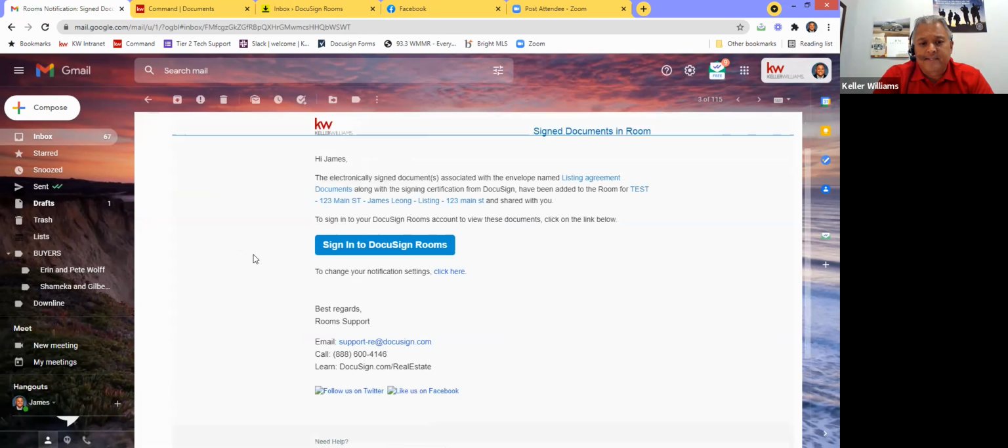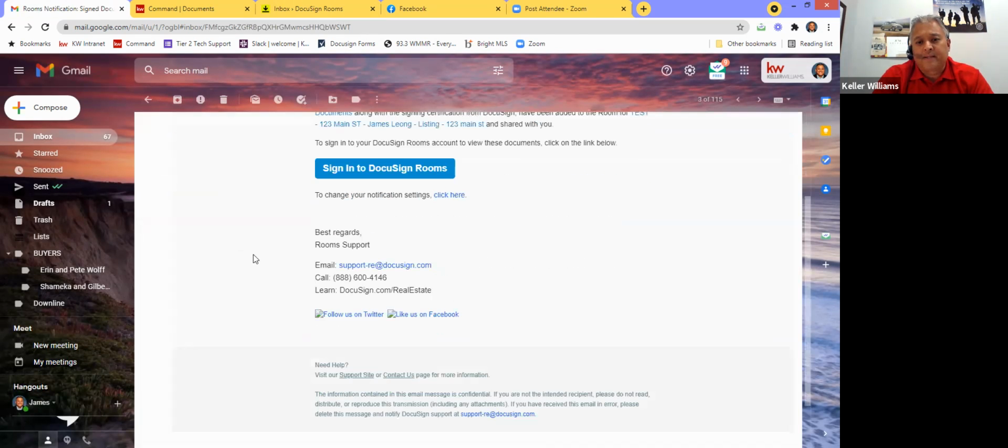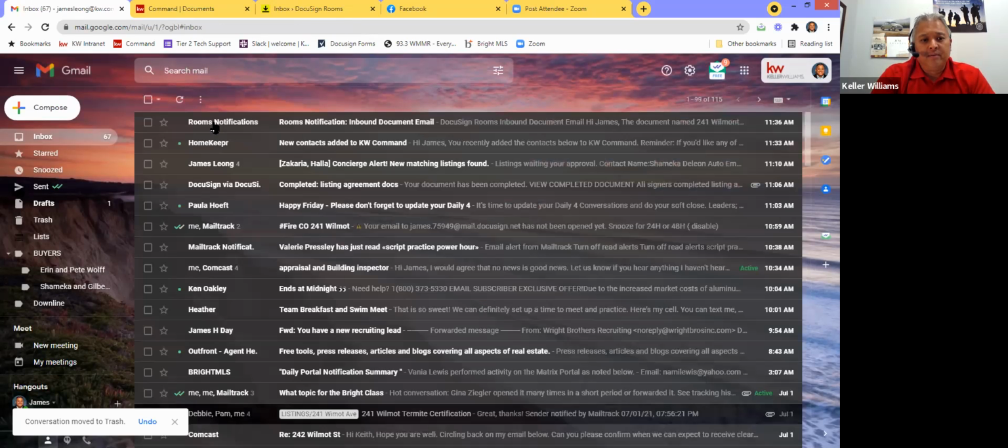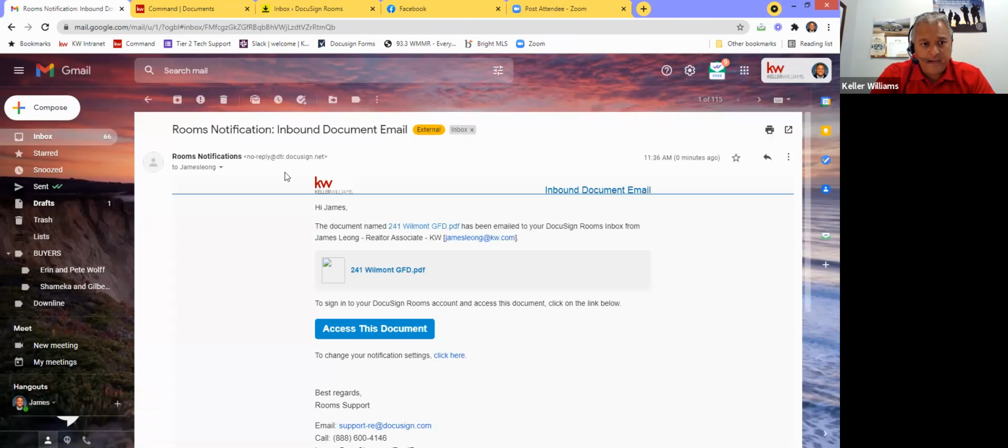So this is telling me that the people had signed some documents. Eventually, there it is. So this is a notification telling me an inbound document email. Okay, because that's what it said, inbound document email. So it's telling me that the good faith deposit was uploaded into my inbox into DocuSign.